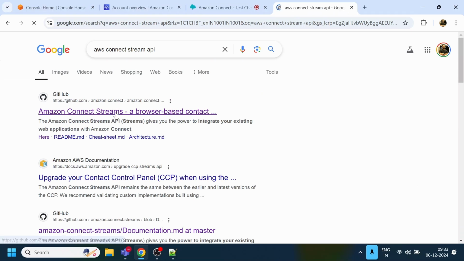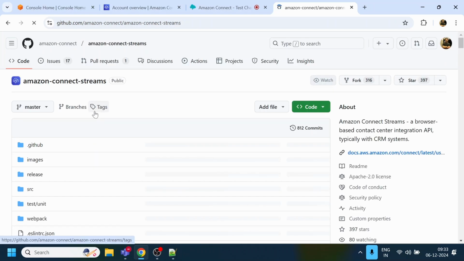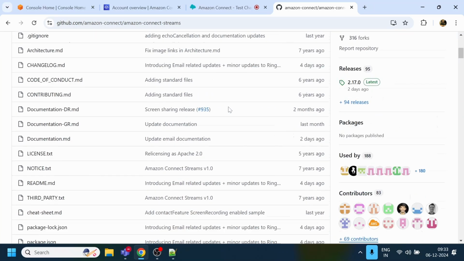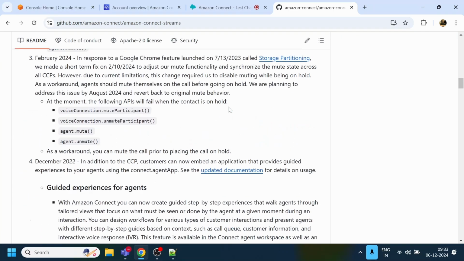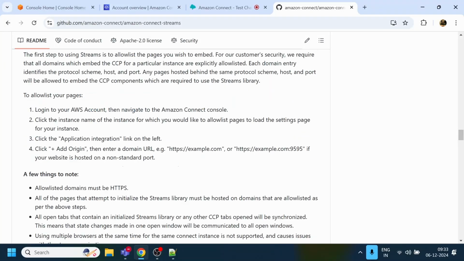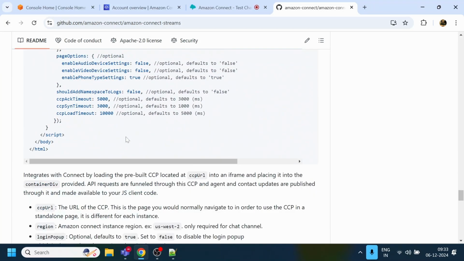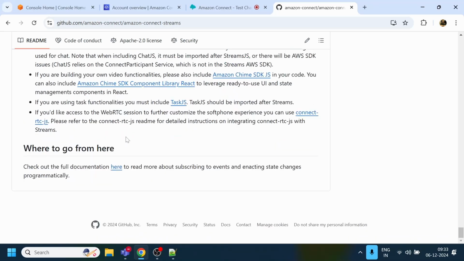AWS Connect Stream API. Once you search that, you get something called Amazon Connect Streams. In the earlier world there was a custom CCP. Now Amazon recommends using Amazon Connect Streams for everything, and what you get is your custom agent workspace. They have given a list of steps over here on what you have to do exactly. So I will tell you how to do it.